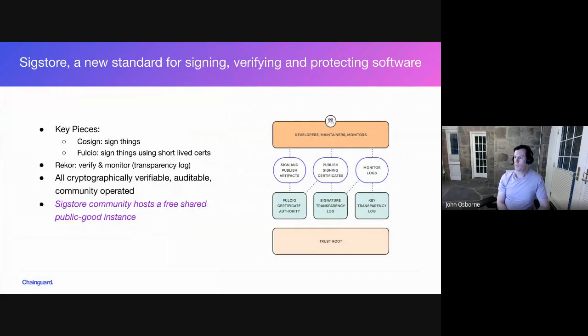So there's a couple key pieces to Sigstore. One is Cosign. That's the piece that's actually making the signatures, and that's what's actually signing things. Fulcio is a certificate authority. All Fulcio really does is essentially exchange your OIDC login for a certificate.